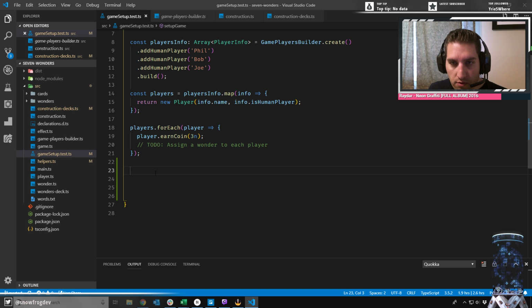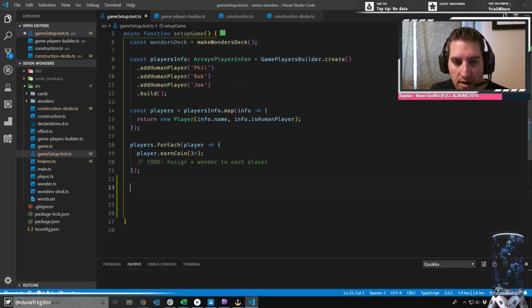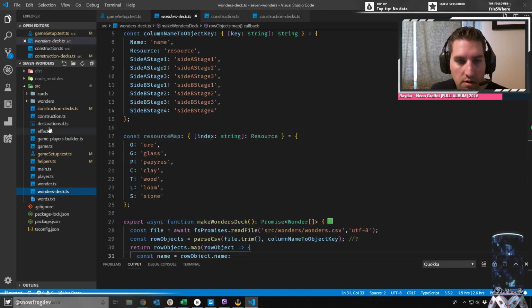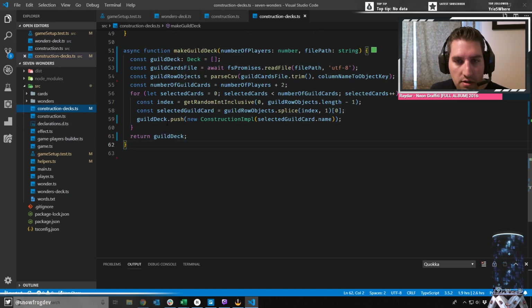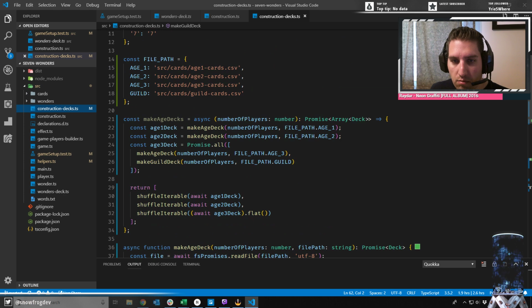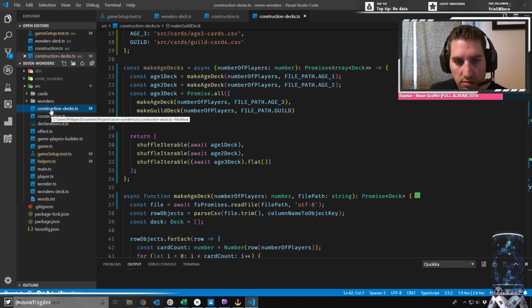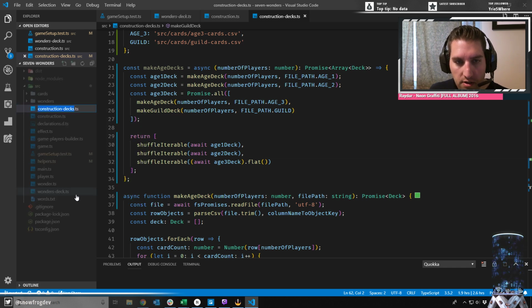Okay, so now the next step would be to actually call my, what is it? No, cards, no, construction decks. So I guess my make age decks. So maybe I should rename this file appropriately to make age decks.